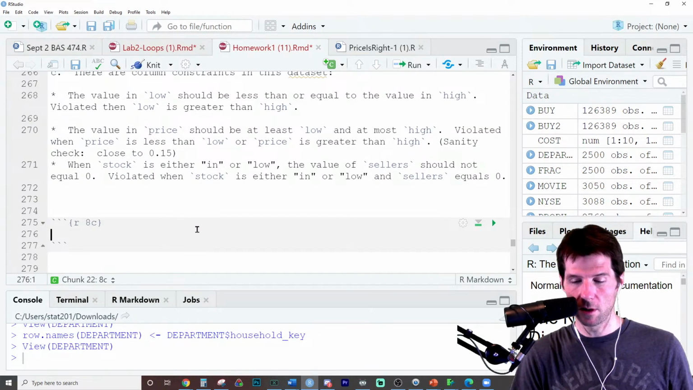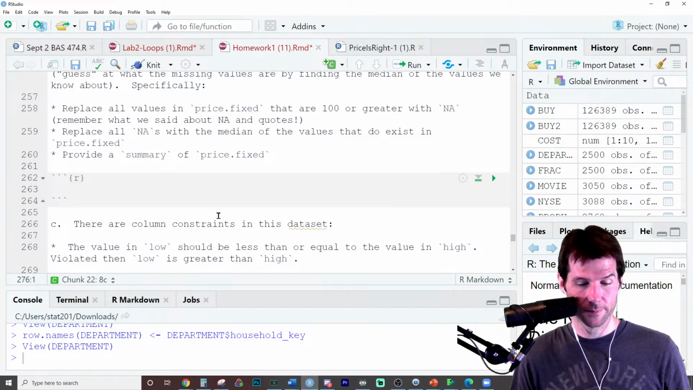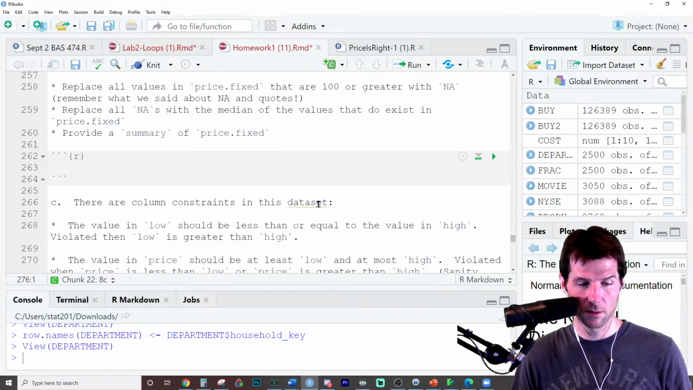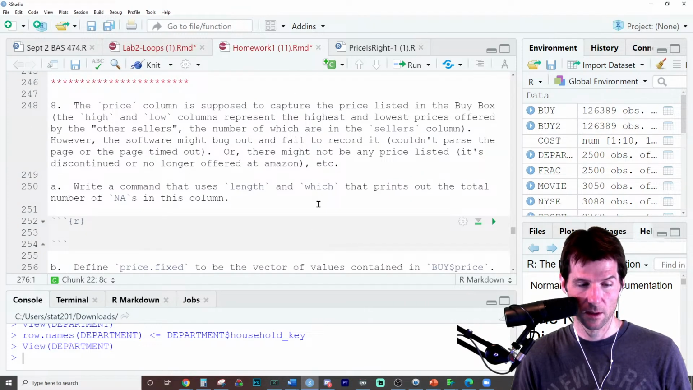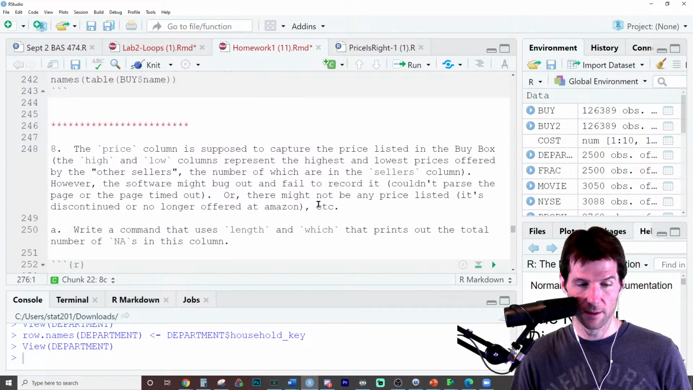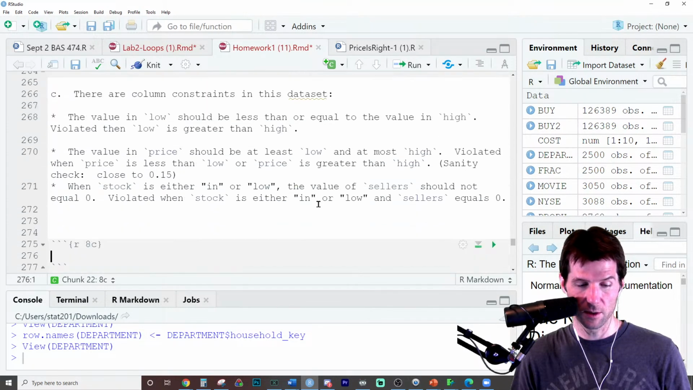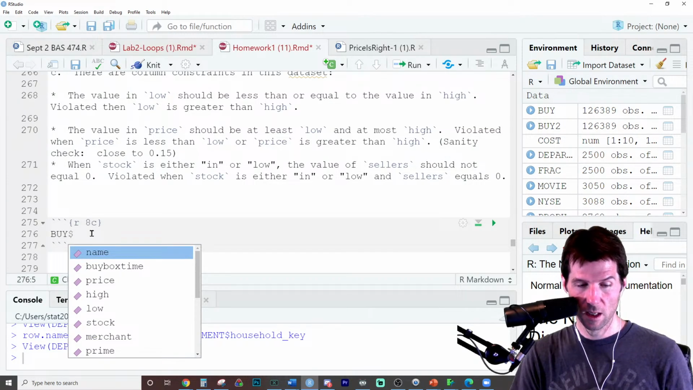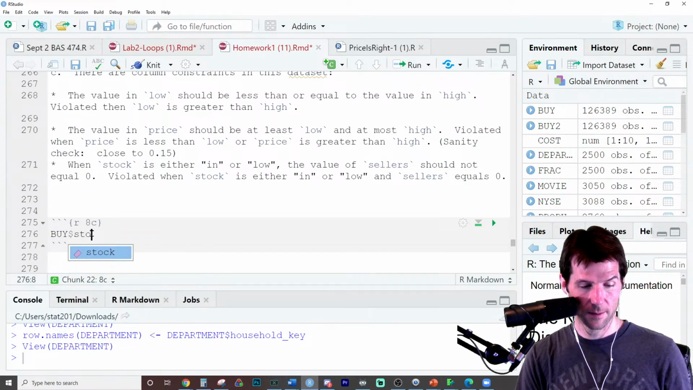Okay, so let's go here to the which data frame. We are using the buy data frame, right? And stock. Here we go.